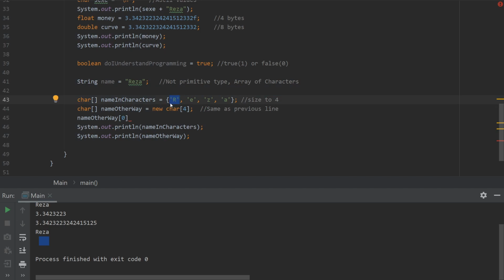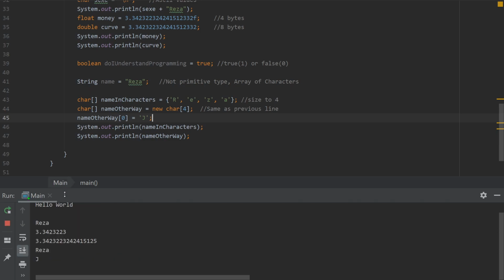So our first position inside our array, which is the big capital R, is going to be position 0. So in this case, in my new array, which has nothing in there, at position 0, I'm going to put, let's say, a different character so we see the difference between Reza and, let's say, J. Now if I print it again, you'll notice it's going to say Reza, and the other one is going to say J.